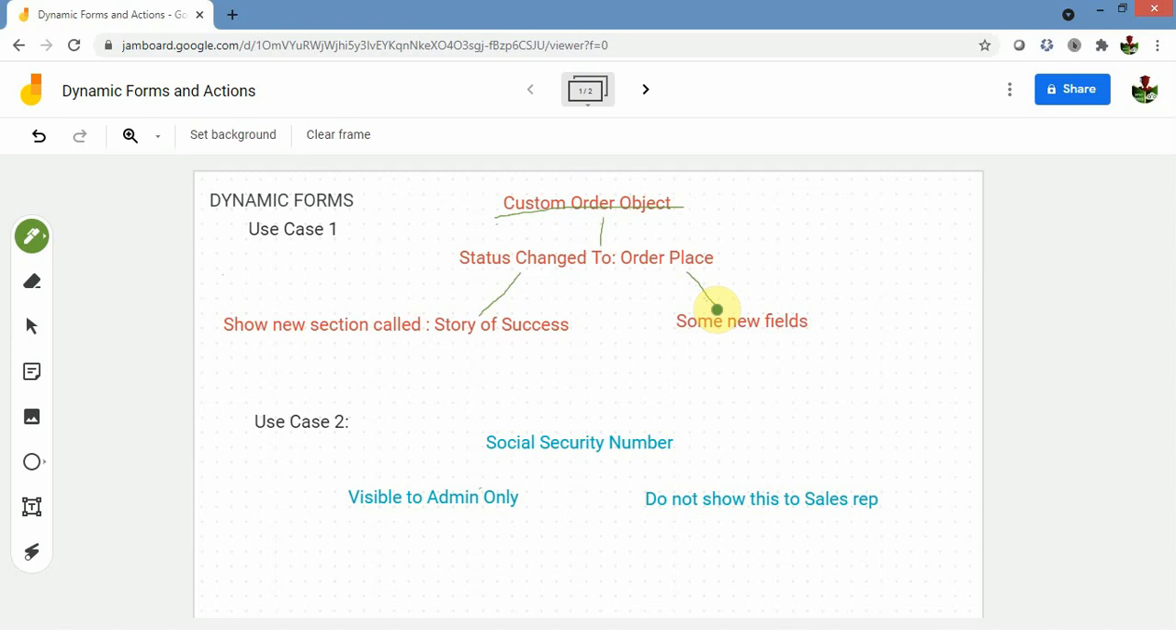Another use case: suppose there is a field called social security number, and we're using only one single page layout for admin and sales rep. On that single page layout, we want the admin to be able to see that field, but the sales rep should not be able to see it. We can very well achieve and maintain that using dynamic forms. Let's have a look at how to achieve that in Salesforce.